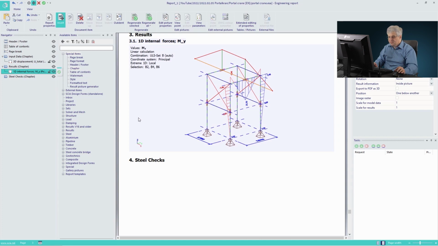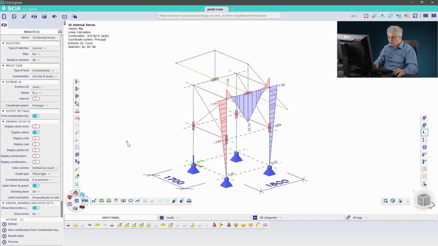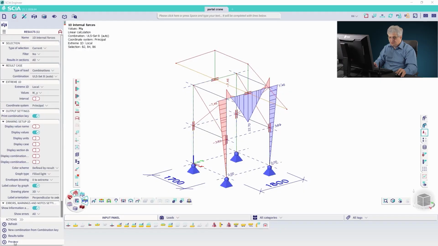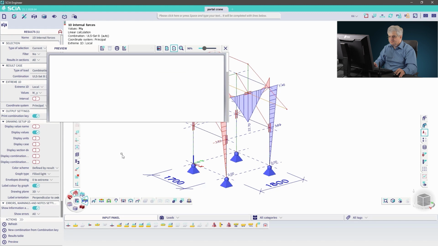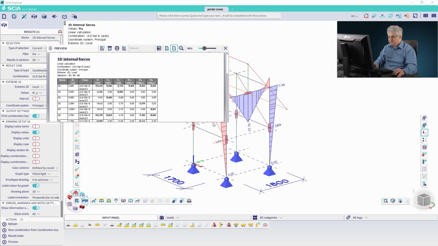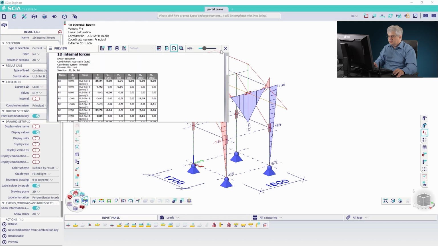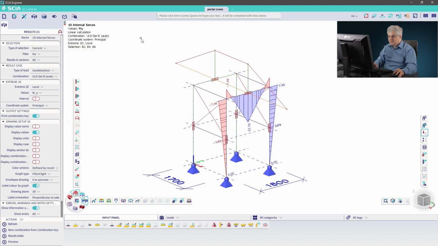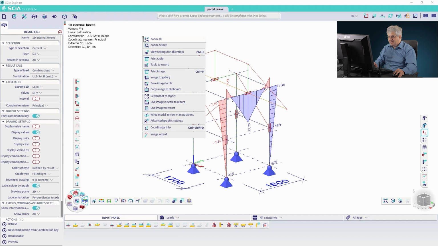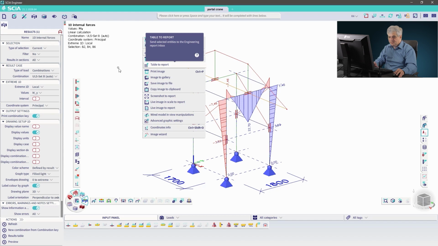Tables. If you need some tables, all these results you get also in preview. And then you have a preview table where you can check it. You can print it if you want. You can click on right mouse button and say table to engineering report. Then you get this table from the preview into the engineering report.